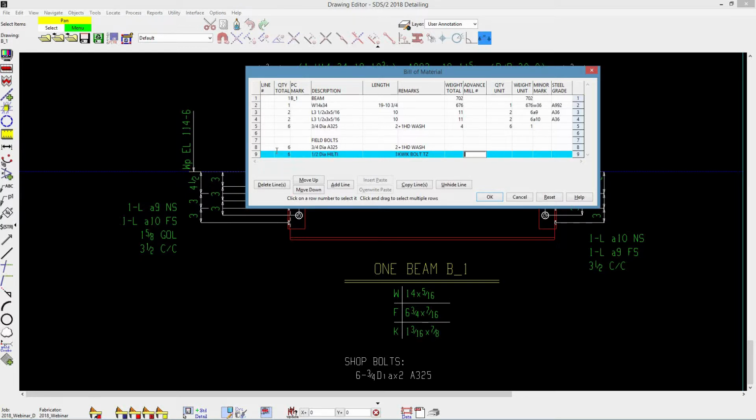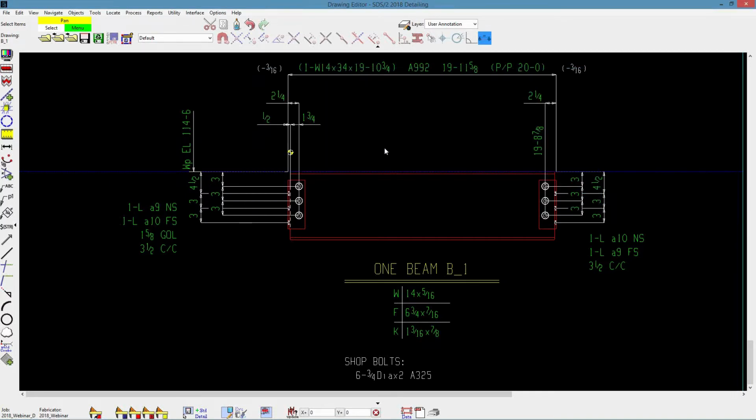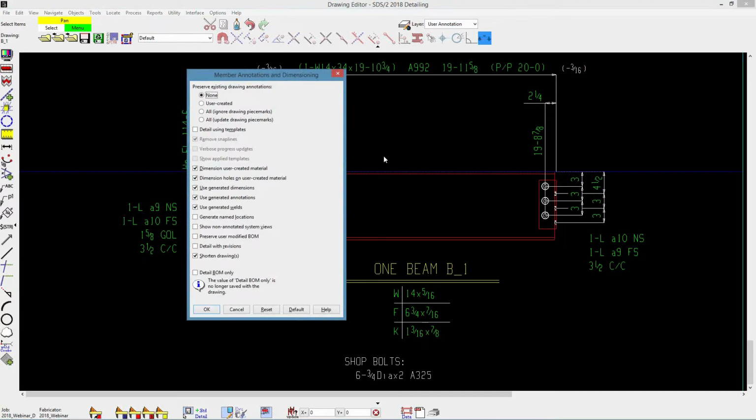This field here, this whole line is preserved. So if I click OK, and let's say I want to re-detail this member. There's also an option in your member annotation and dimensioning that is preserve user modified bill of material. So you can set this default in your detailing annotation dimensioning defaults, or adjust and save this to the saved detail settings for a specific member. It is also on there for members and group members.